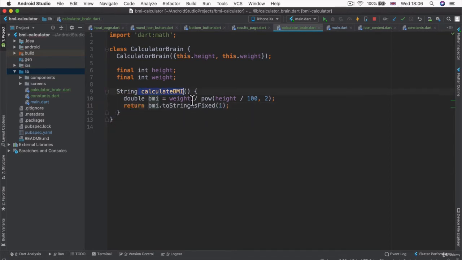So now our calculate BMI is able to calculate the BMI based on the weight and the height, and it's also able to convert it to a single decimal point value and return it as a string. The next thing that we want is to be able to provide a result based off that BMI.